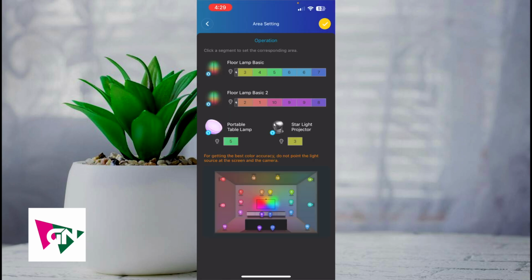This is where it's going to get slightly complicated, guys, so just bear with me. It really depends on what Govee products you have connected to your Govee ecosystem. For my example, I have two floor lamps, a starlight projector, and the portable table lamp. If you look at this diagram in the bottom half of the screen, you'll see that you have a TV and then you have the numbers.